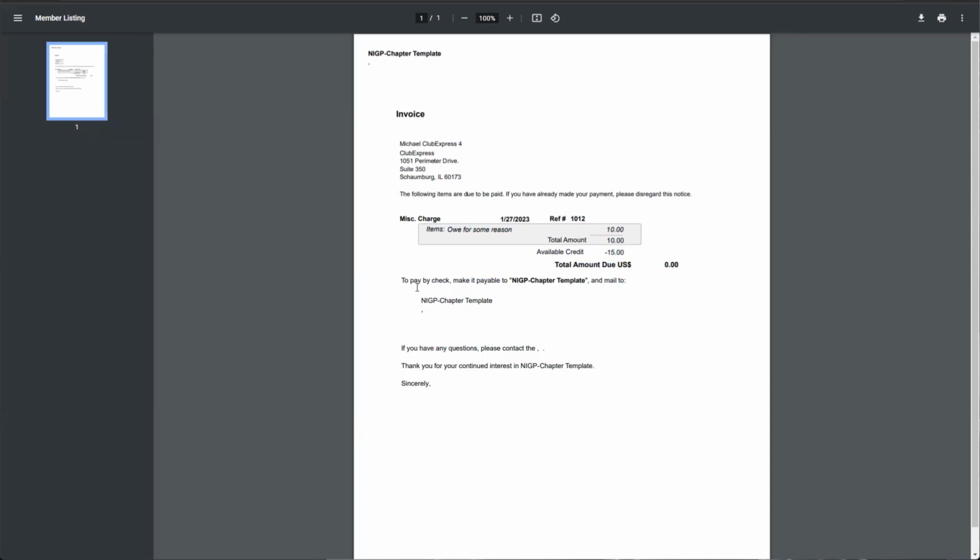This demo site doesn't have information filled in, but if your financial information is filled in, it'll give an address where they can send a check, and you can actually just print this out, wrap it up, put it in an envelope, and send it on to them.